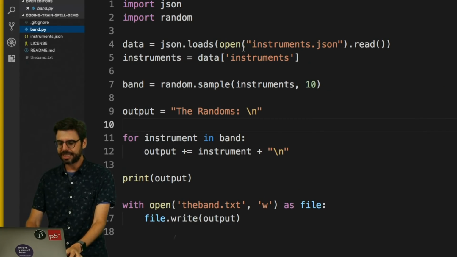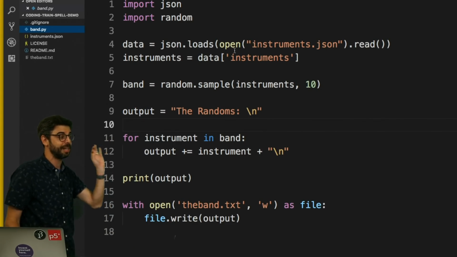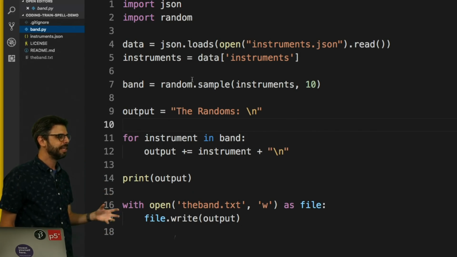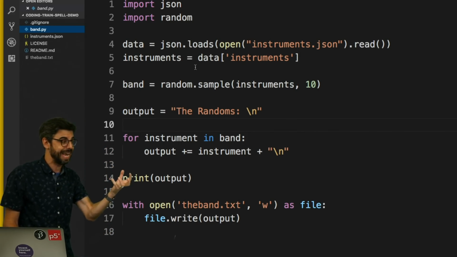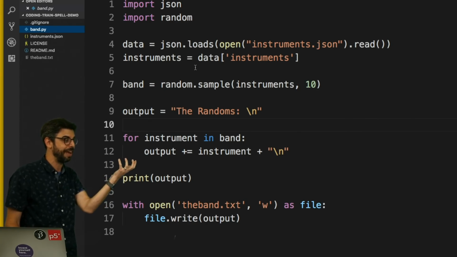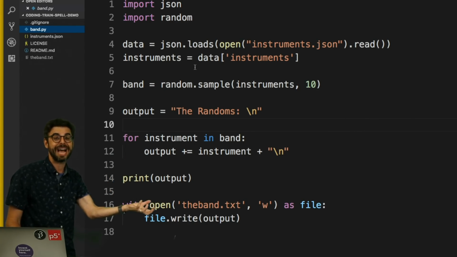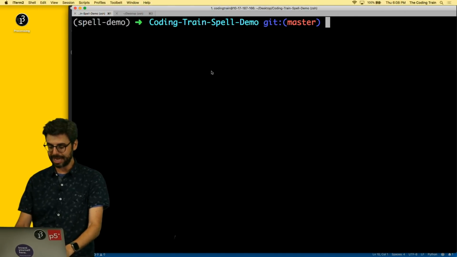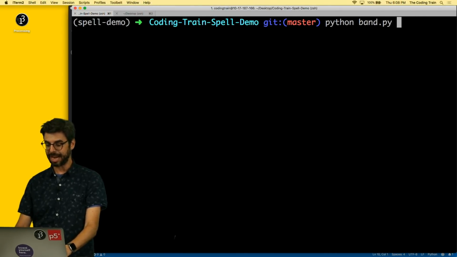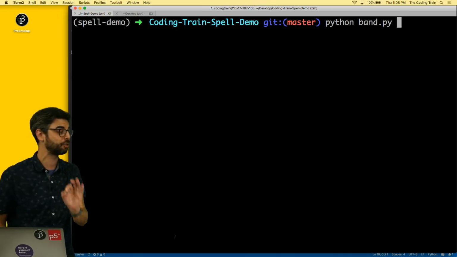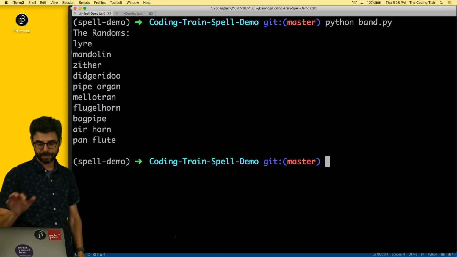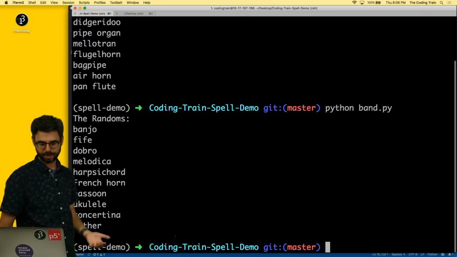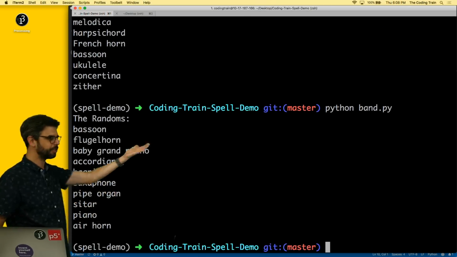What this does is it loads a JSON file, and this is important because I want to show you something about loading data. It loads a JSON file with some data in it, it picks some random stuff out, and then it spits that stuff back out to a text file. So for example, if I just were to say python band.py, this is me running the Python script on this laptop, it picks a set of random instruments and shows them to you. Let me run it again. It picks 10 random instruments, and there you go.